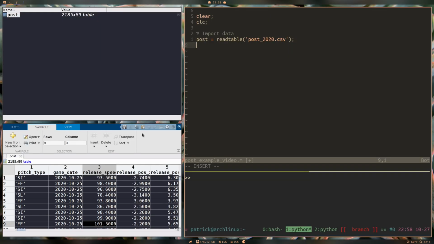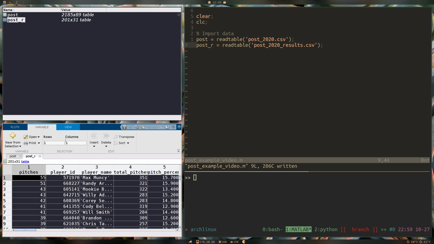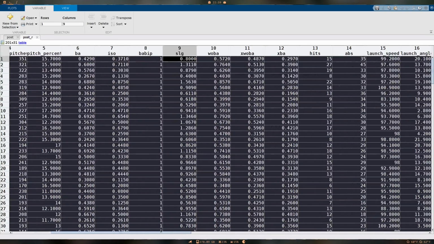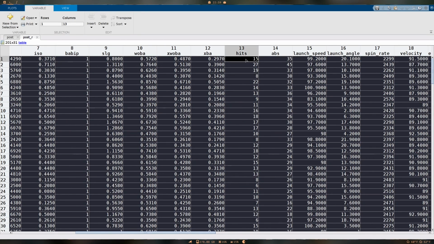but I also have another spreadsheet that I'm going to import here, which I'm going to call post underscore R, which means postseason results. And I'll do read table, post underscore 2020 underscore results.csv, and then I'm going to terminate that. And then if I look at that table, this contains one row per each player that was in that postseason, and it gives all of their kind of big results. Now there's quite a lot here too, but I don't have data for each pitch that was thrown here. I have all of the results for each player instead. So here I can see all of the hits.